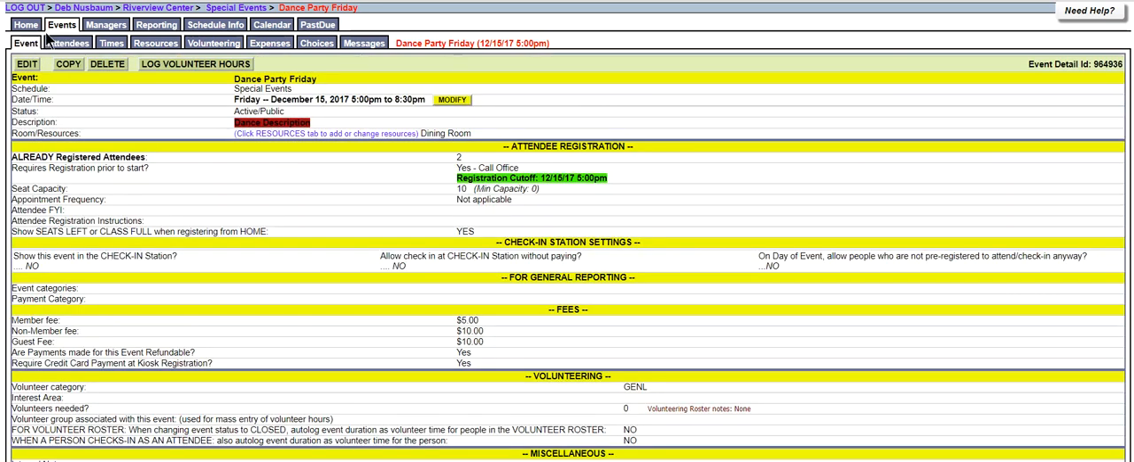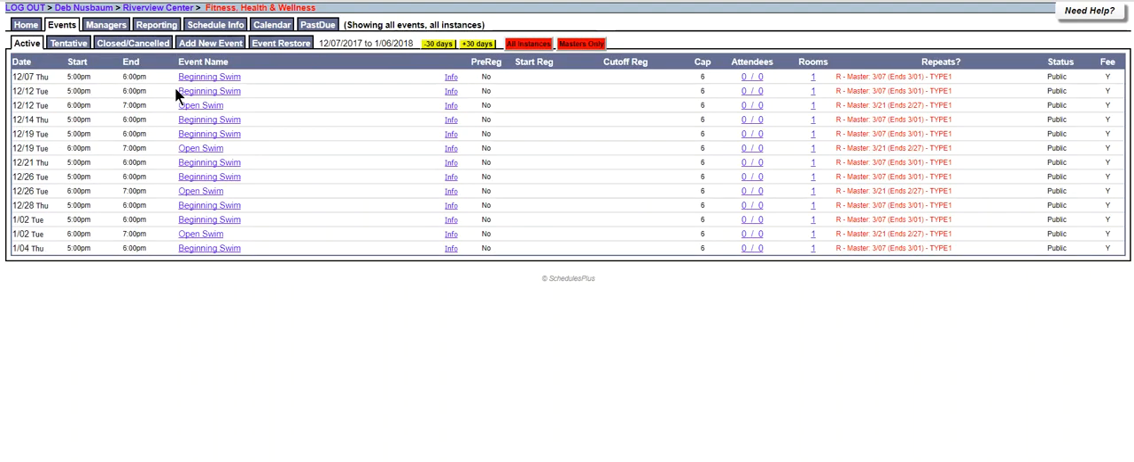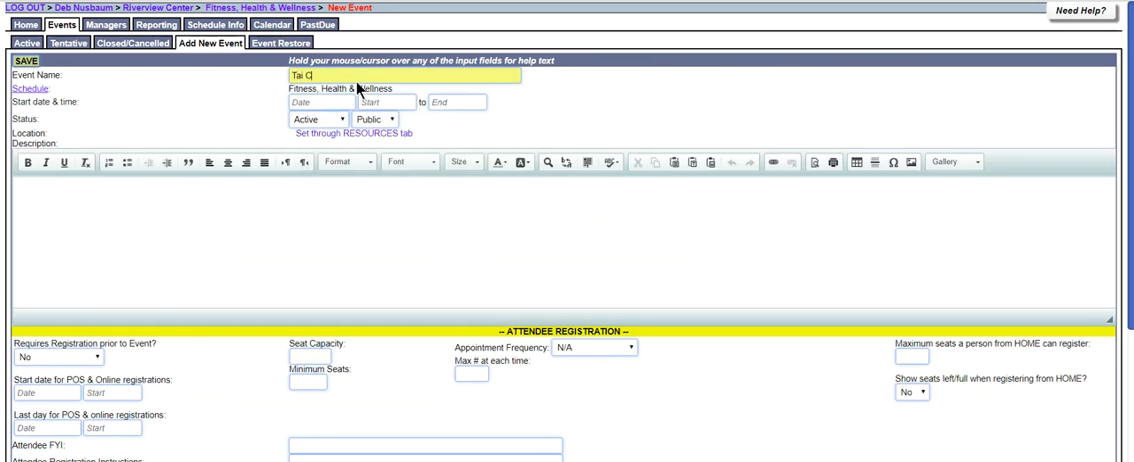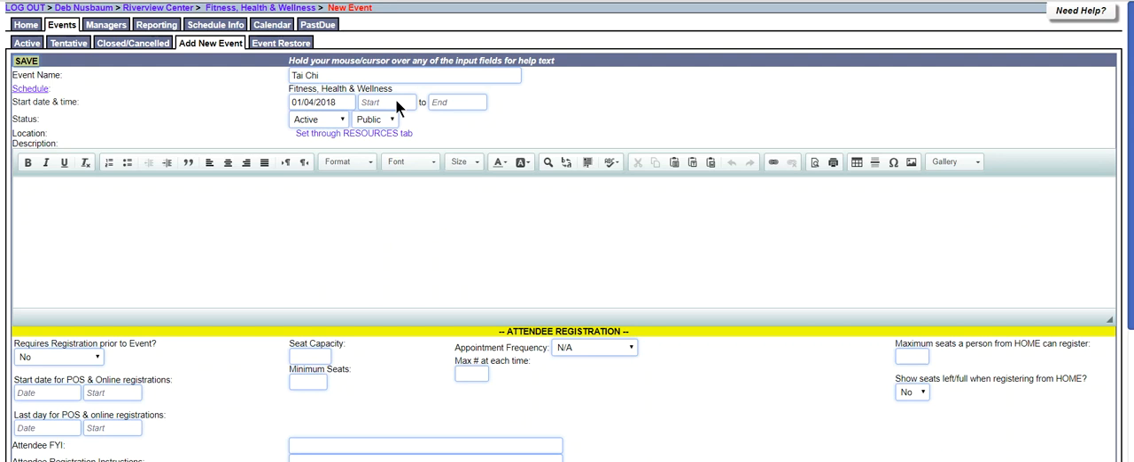Let's actually go now back to our home, and let's create an event under Fitness, Health, and Wellness that is a repeating event. Let's just say we're going to add a new event, and that new event is going to be called Tai Chi. And that event is going to start next year, and it's going to start on Thursday the 4th, and it goes from 9 a.m. until 10:30 a.m. And it does require pre-registration, and there is a capacity. I'm not going to put any fees on it right now.